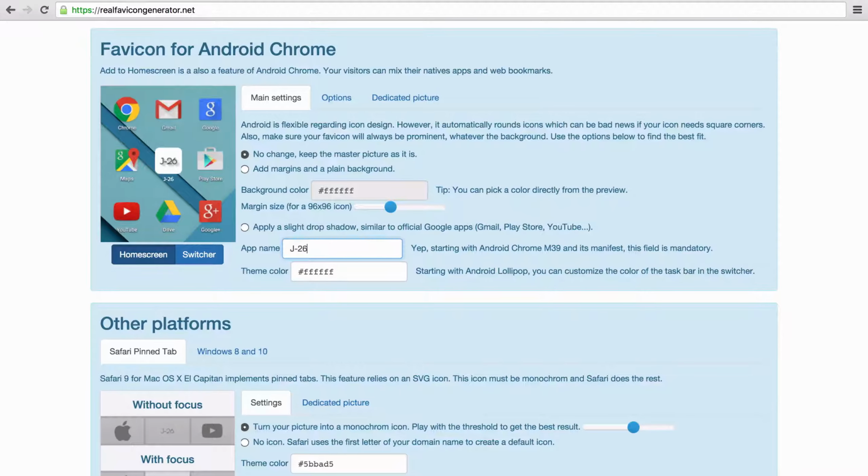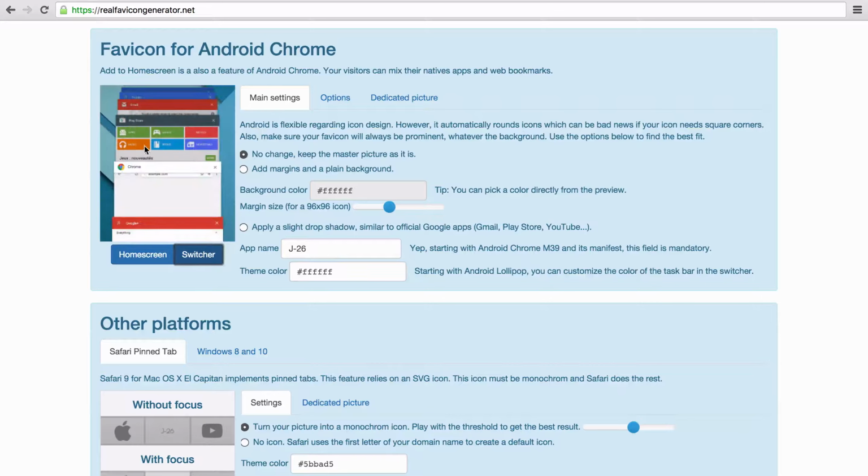Now, for Android, in the main settings, you're going to want to make sure that you type in your app's name. So I'm just going to put in J26. Then the theme color is going to affect the background color for when you are switching tabs inside Android. So this is what a tab would look like. And so you're going to be able to adjust the color for these tabs. So with this, let's do blue.